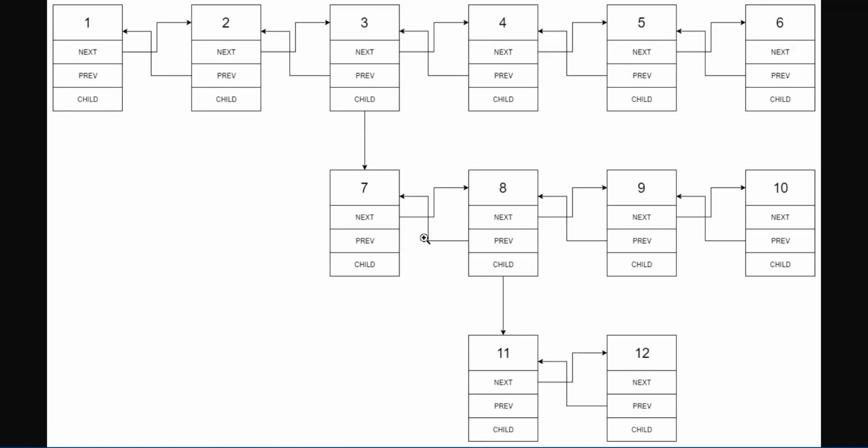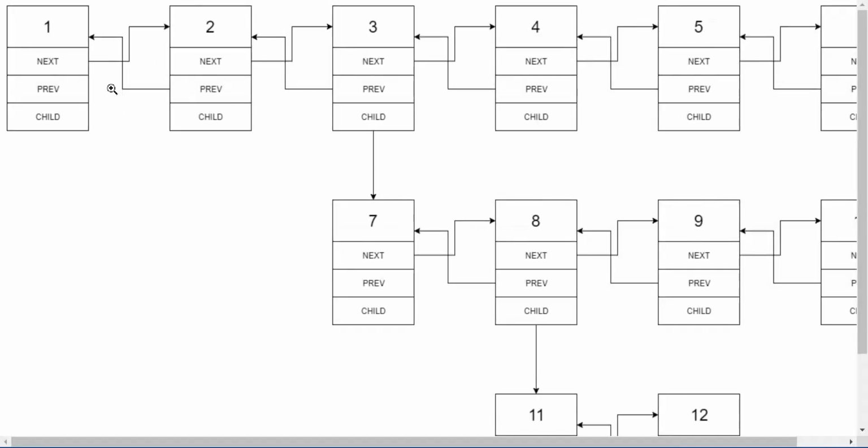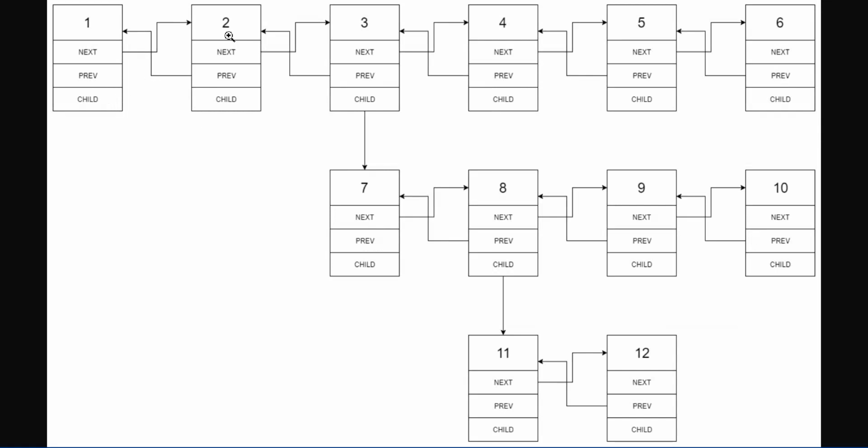We will start from the top level and go through all the nodes. If a particular node contains a child, like this one does, we will then make a recursive call on this function to check the child list, with similar logic on it. We'll go through all the nodes and check whether this contains a child or not.